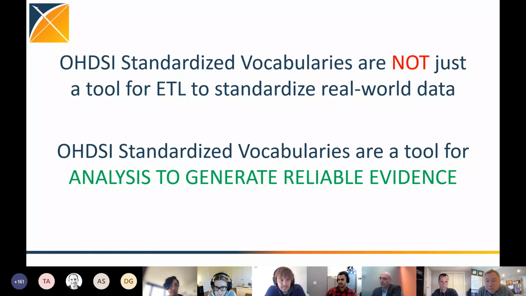But my takeaway point that I really want to share with you is I want you all to be thinking, when you hear about the OHDSI vocabularies, don't just think it's a tool for ETL. Be thinking about how can you use it as actually an analytic device to enable you to generate reliable evidence.